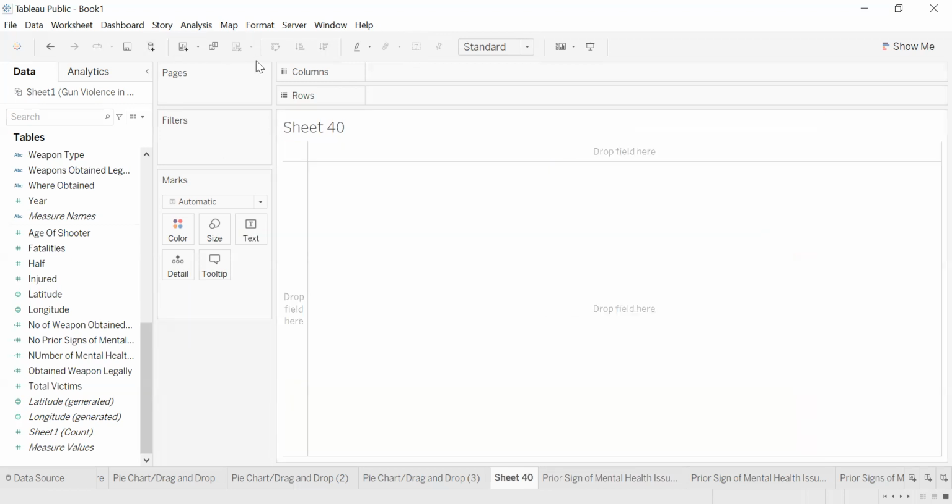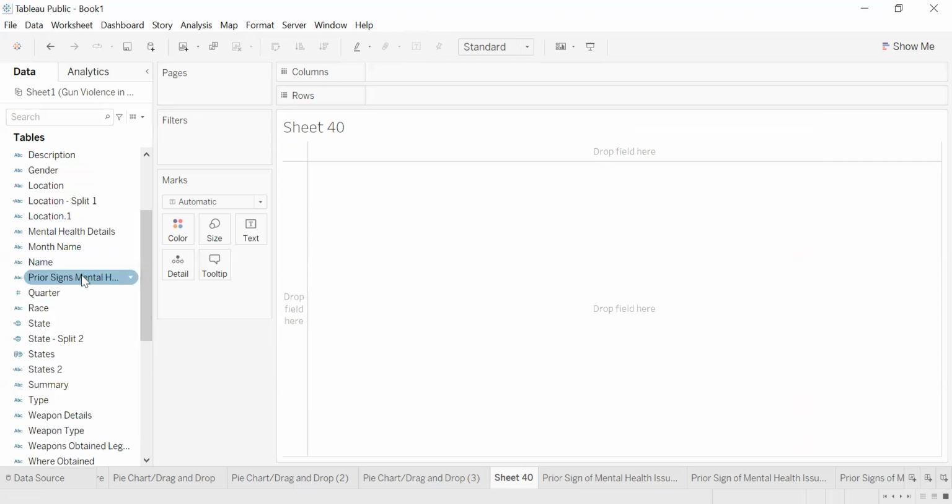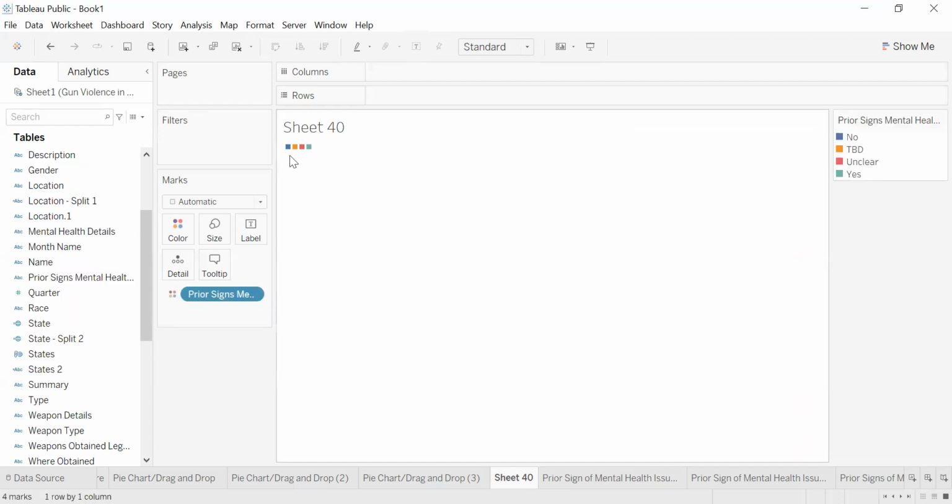So now, those that have prior sign of mental health issue, I drag that. You can see that is a dimension. A dimension is categorical in nature. It gives me various classes. I place it in color. It has given me 4 colors. Each color represents a particular set of people who had mental health issues before the gun violence situation. The other is for clear and so on.